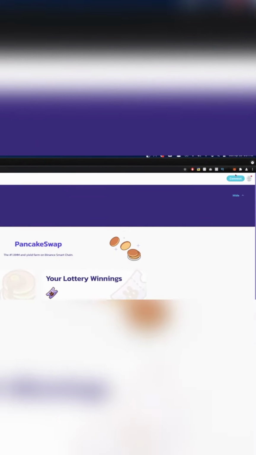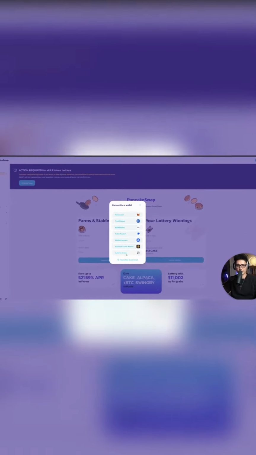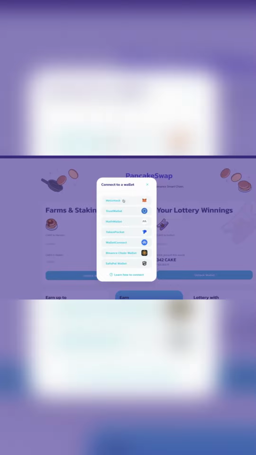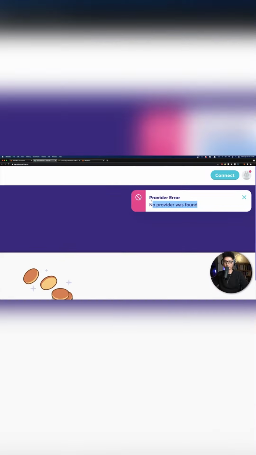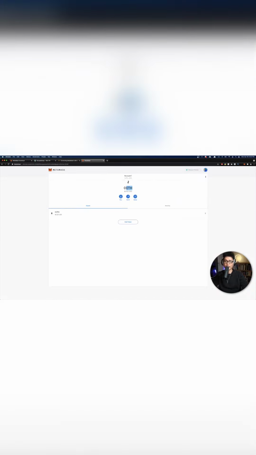So basically, if I just connect my wallet right now, these are the wallets Pancakeswap supports. In my case, we have MetaMask. Click on it once. See, it says our provider is not recognized, not found. That's because our wallet is not set up correctly. To go ahead and set up correctly, find the link in the description. Again, you're going to find this specific article.